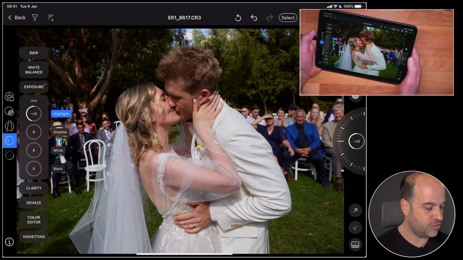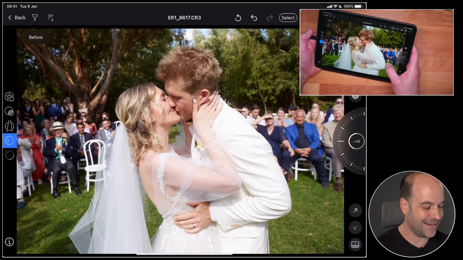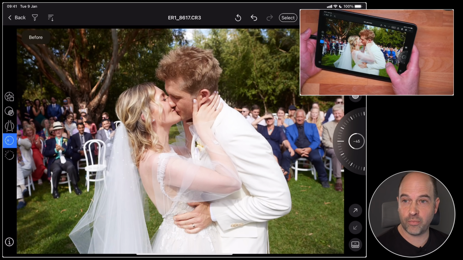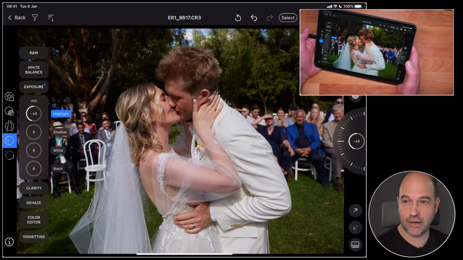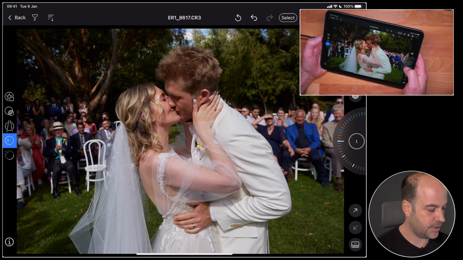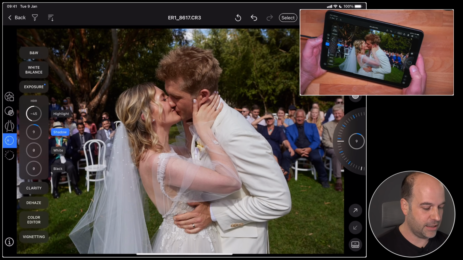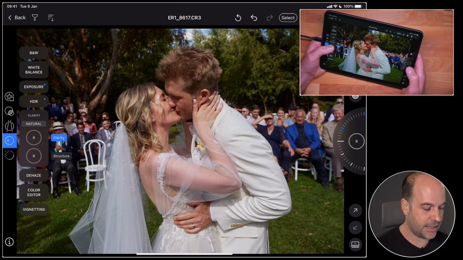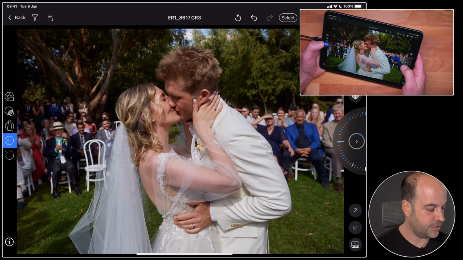Where were we? So we dropped our highlights down a little bit. If I click and hold, remember that's our before and after. So long press anywhere on the screen, we get our before and after like so. Do we need to open up the shadows? Let's see, maybe that would look a little bit better. So we get a bit more life back into the shadows, and we can also add some clarity too.